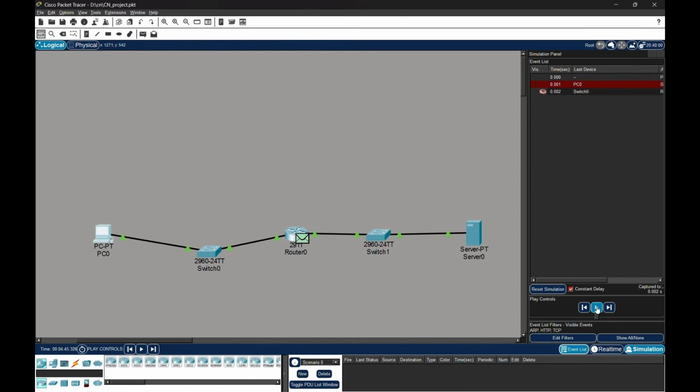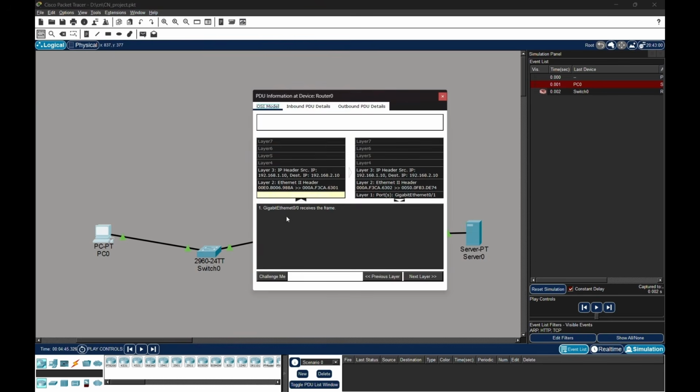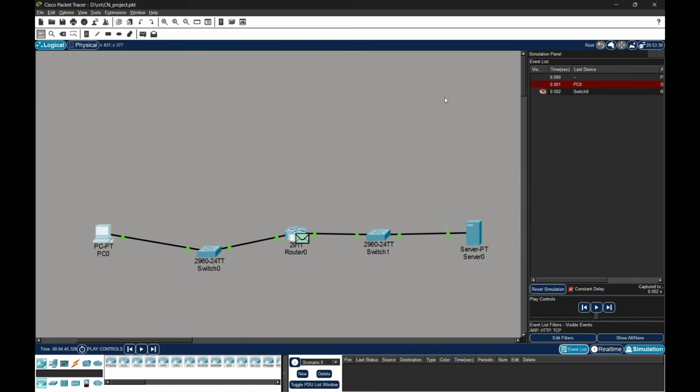Now the packet moves from switch 0 to the router. If you click on the packet now, you will see three layers. The third layer now added is the network layer, where the header has the source address and destination address. Let's click on the next layer. As you can see, the packet moves from layer 1 to layer 2 and then layer 3. It will go through the same in reverse, from layer 3 to layer 2 and then layer 1. The router's work is done.